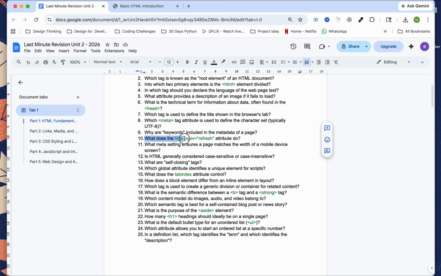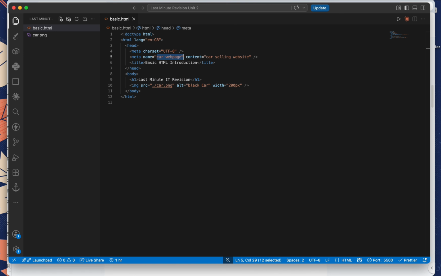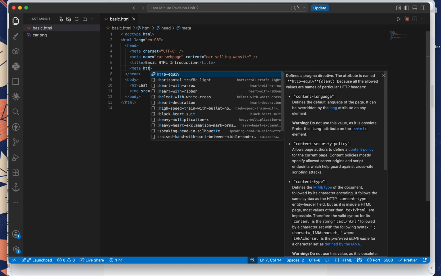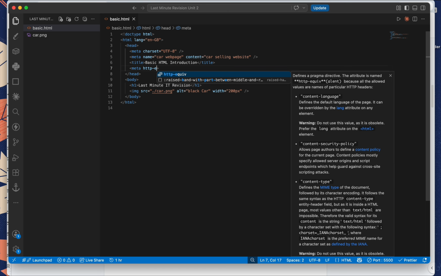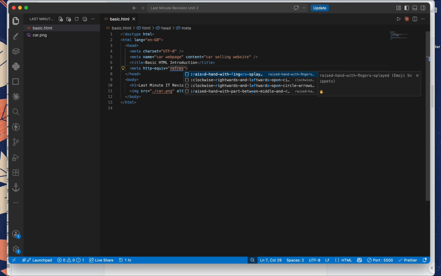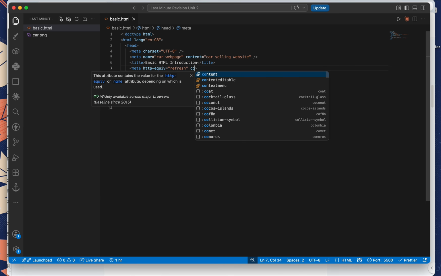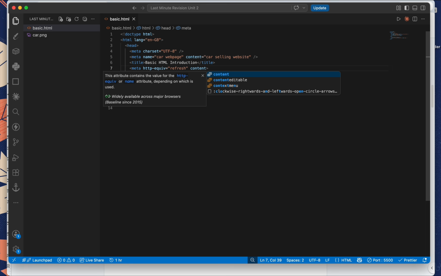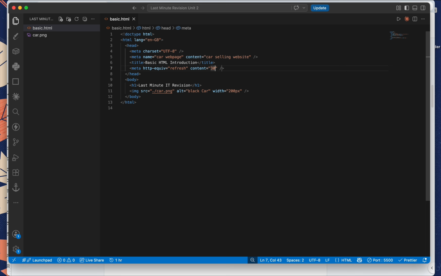Then comes to: what does the http-equiv refresh attribute do? This one basically refreshes the website every so many seconds. Suppose I add meta, http-equiv, refresh, and you may have already seen this example in a question paper, with content. Maybe if I add 30 seconds, it will reload the page every 30 seconds.